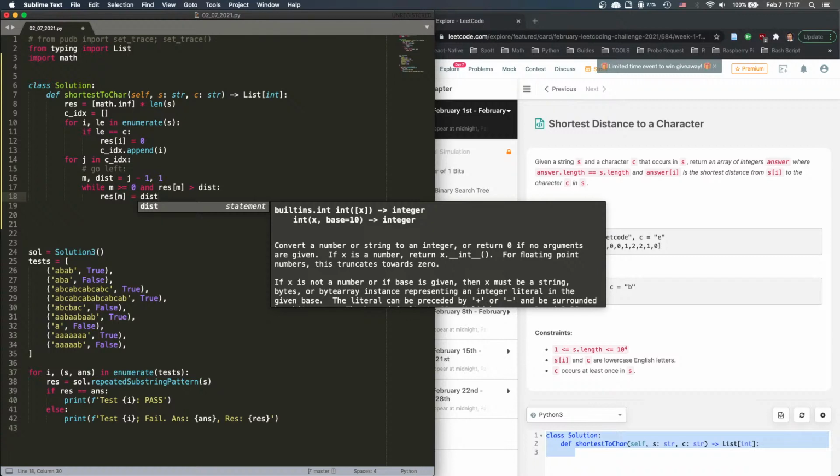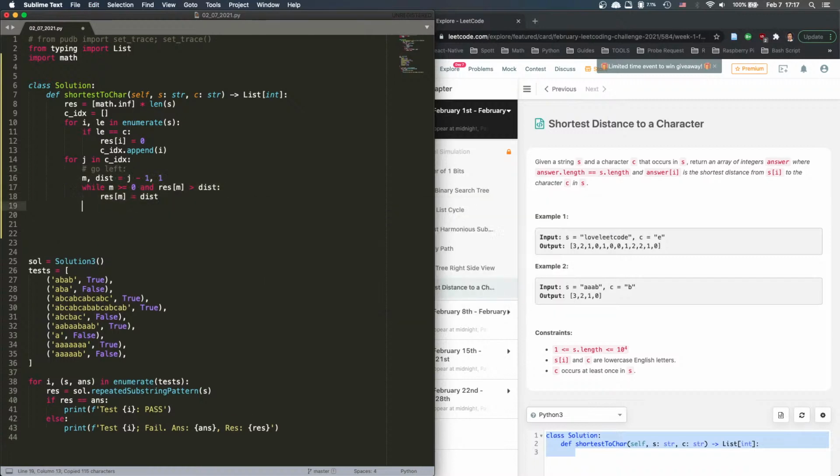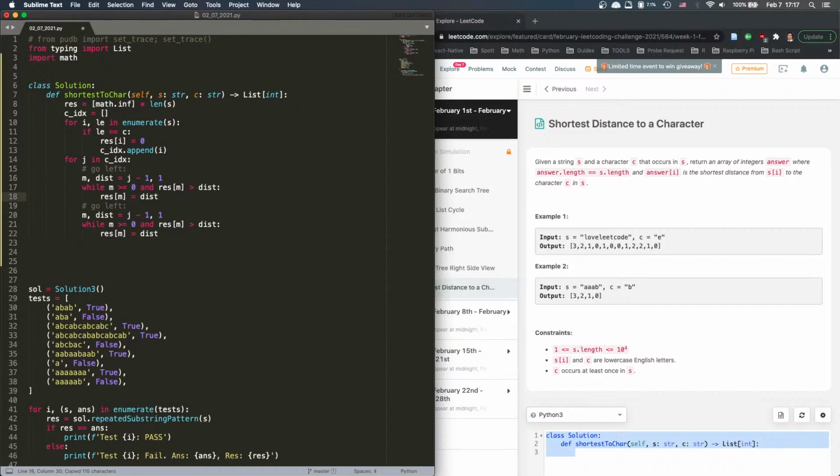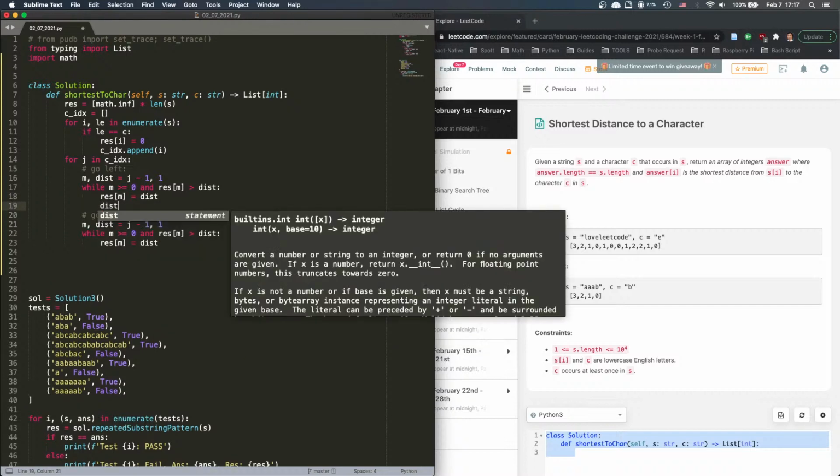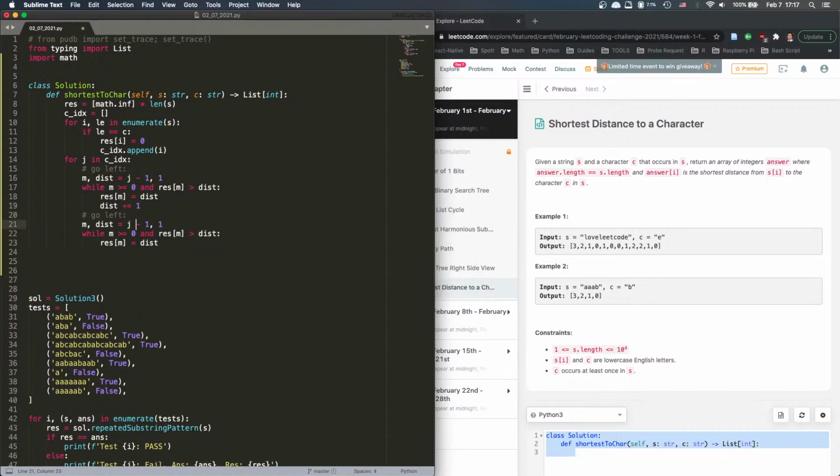Keep going until we finish, and then the same algorithm, we're going to do it again. Oh, and dist plus 1, so I have to do that. And then we're going to go right. So same thing, M dist has to become plus 1. So if M is smaller than len S and res M is larger than dist, just going to do this. I think we also need to decrement M as well.